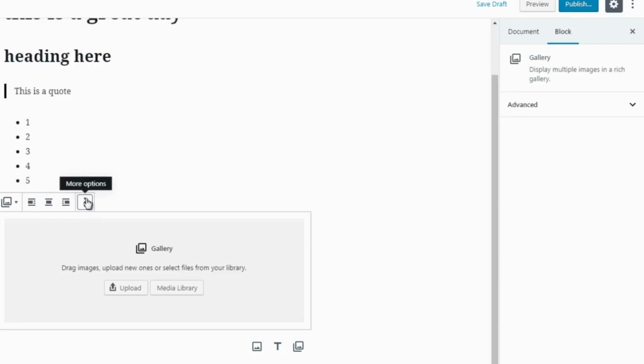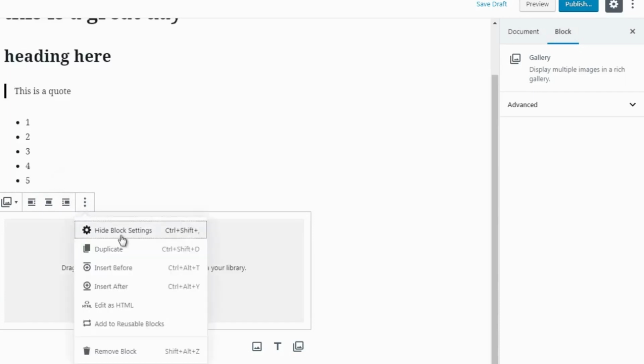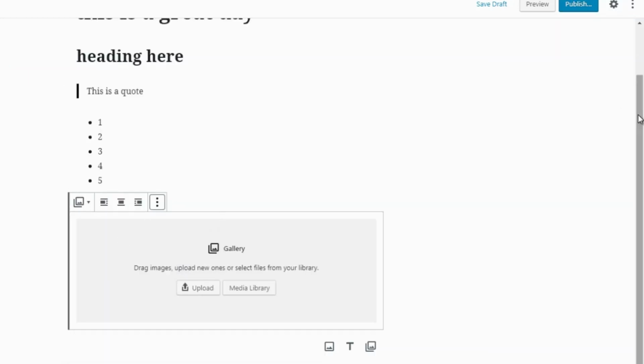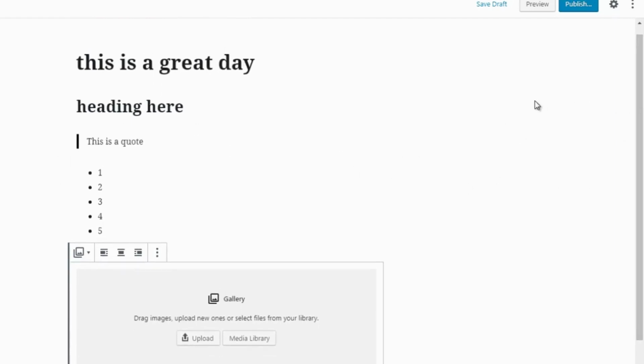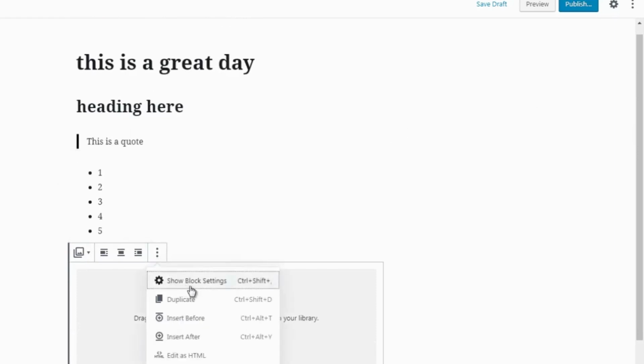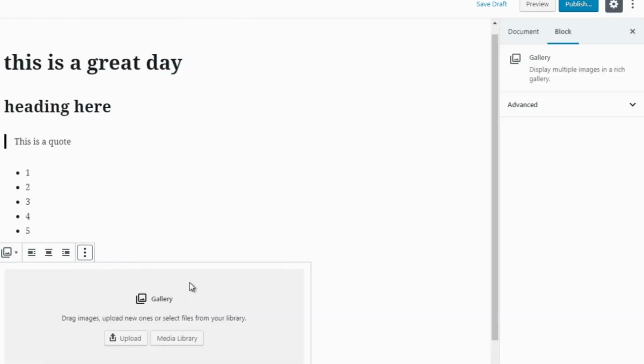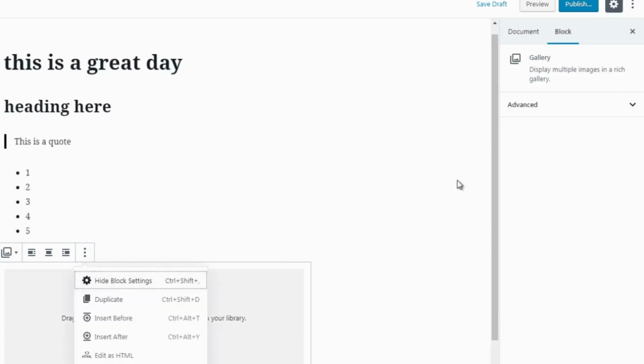Now, if you click on these ... this is basically more options. You can hide block settings, which are on the right-hand side. So if I click that, you can see that I'm able to see just the editor itself. If that's annoying me, I can literally remove that, but honestly, it really depends on you. If you click show block settings, the right-hand sidebar will appear again. All right, so that's a little tweak.